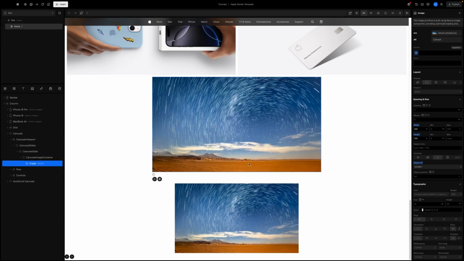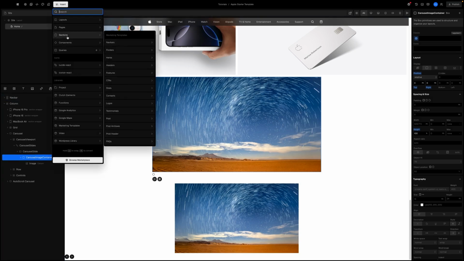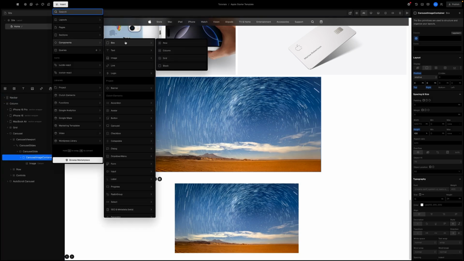Right, so now it covers the entire slide width. Okay, now we're going to add something else. We're going to add a gradient within this container. So we're going to come over here and add a block. We can just hit Command B, or we can add one from the library. Let's add one from the library. So we'll go over here to components, to box, and then we add our block.